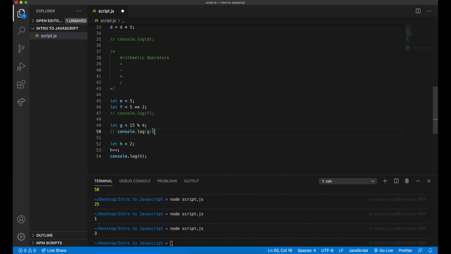So if we console.log h and we run our code, we'll see that it prints out 3. If we copy this line that we have on line 53 and add it 2 more times, we expect our code now to return 5, because we've essentially incremented h 3 times from its original value of 2.